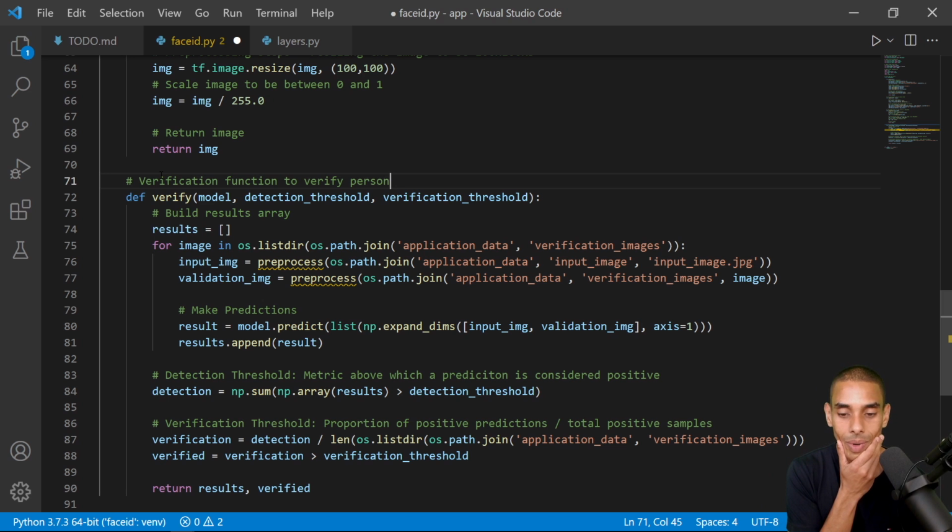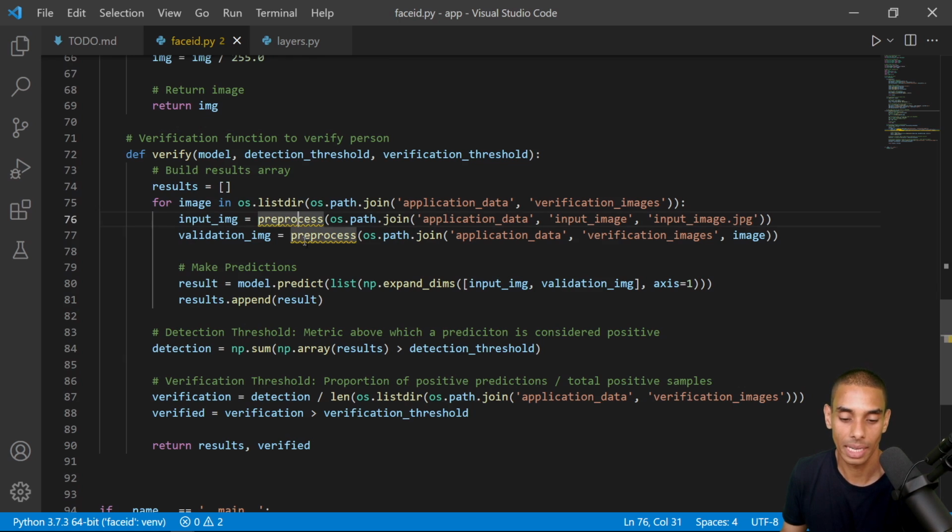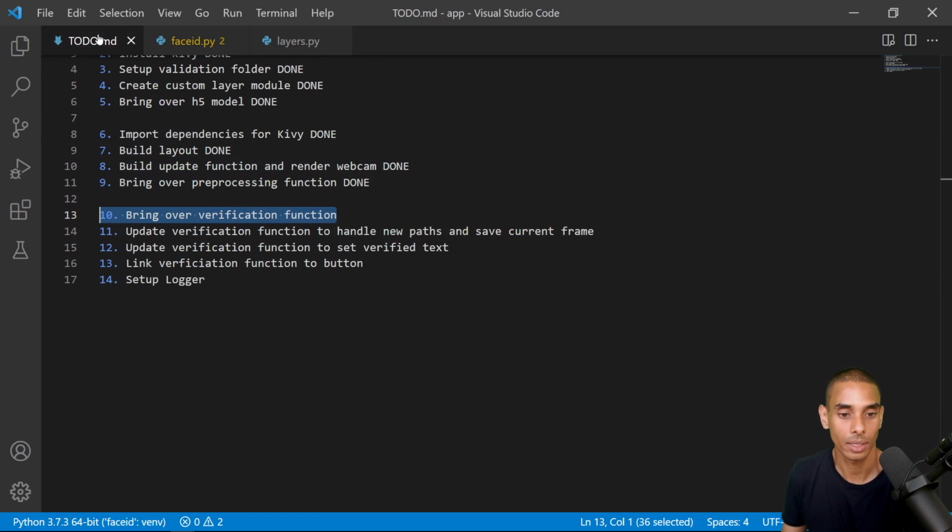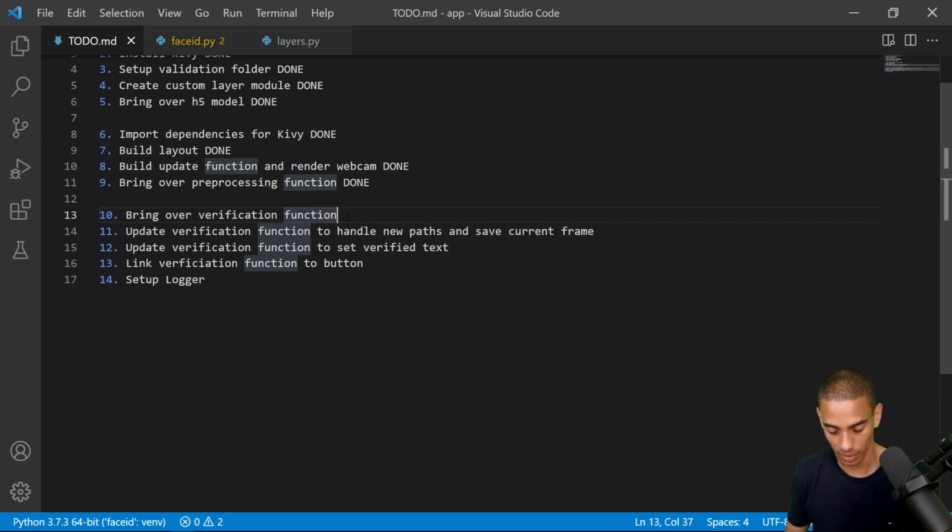Okay, so what we now need to do is let's save that. Looks like we've got a few errors, so these are easily solved. We'll come back to that in a second. So that is our verification function now done. So we can set that to done.